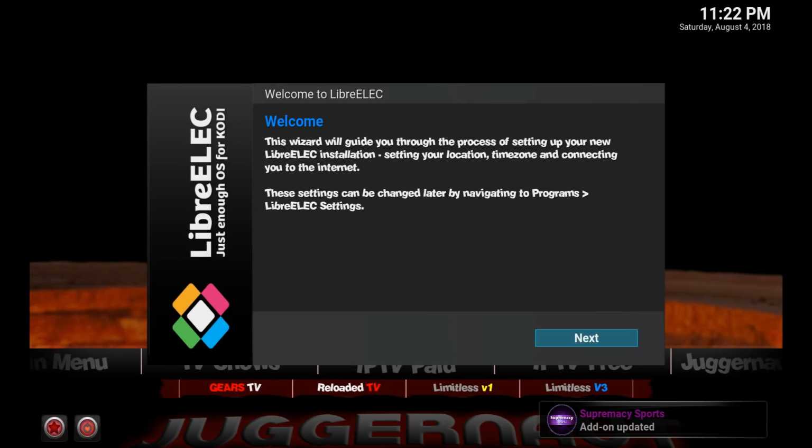Once this is done, it will move over, and as you can see behind this welcome to LibreELEC, just underneath you can see that it's actually moved to the IPTV paid menu item. This is an indication that it has done the install fully and is continuing the last bit of updates.